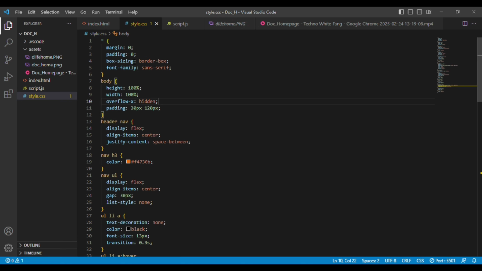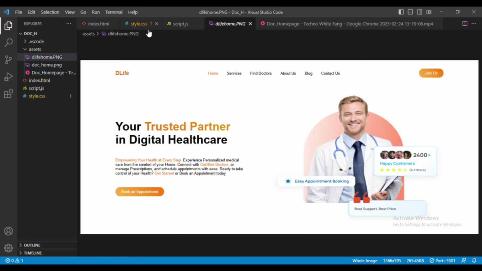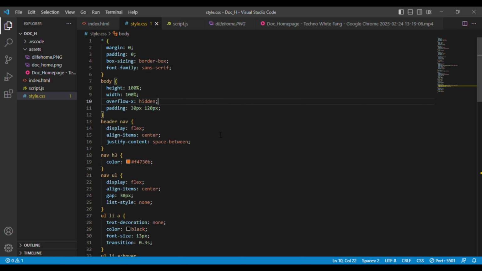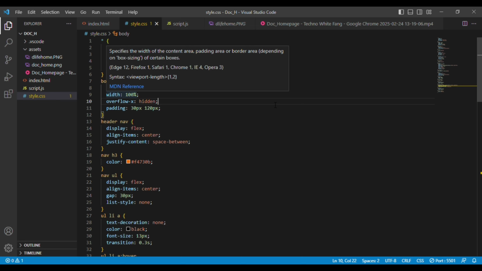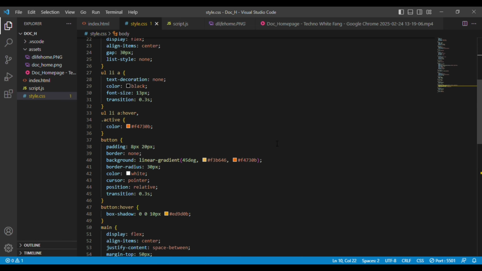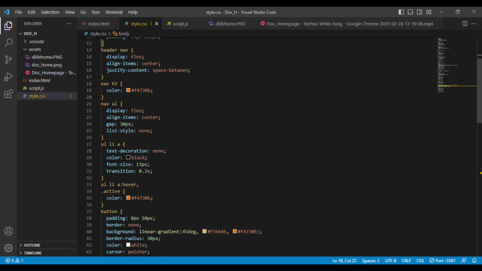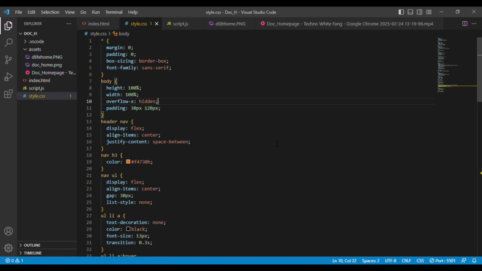For default values, margin is 0, padding is 0, box sizing is border-box, and for font family we are using sans-serif. And for the body element, that is for the entire body, we are using this style: height is 100%, width is 100%, overflow-x is hidden. We don't want any overflow in the x direction, so we are using overflow-x equal to hidden. We only want the scrolling to be in the y direction, the way I'm showing you here. In a similar way, we don't want it to move in the x direction, so we are using overflow-x equal to hidden.